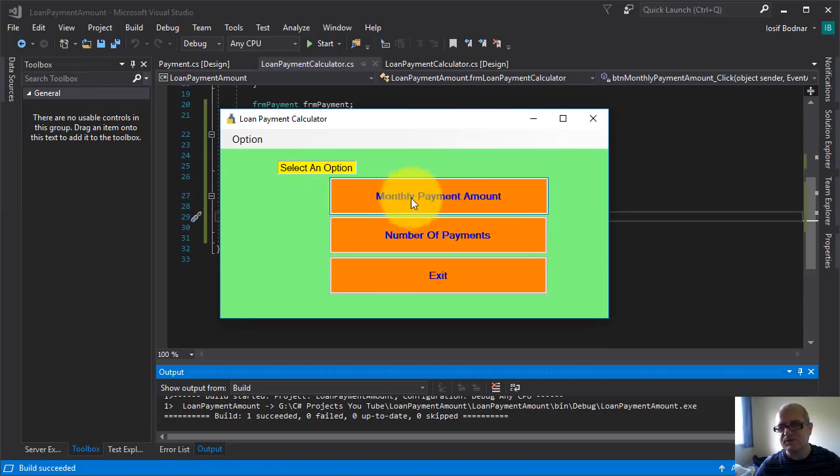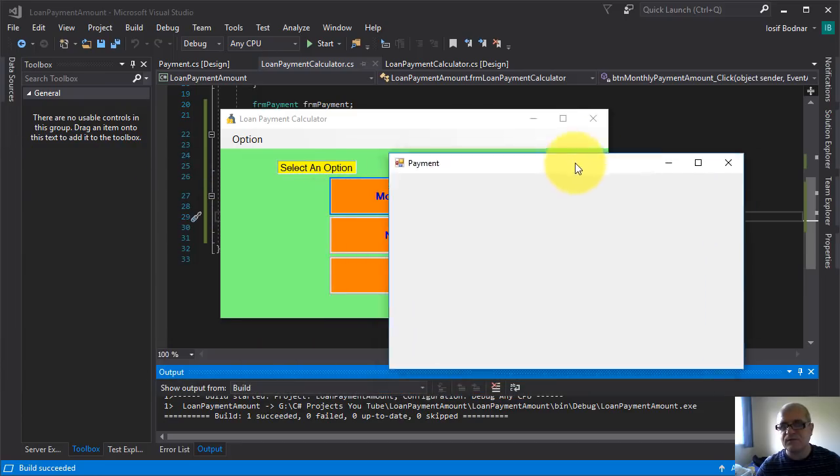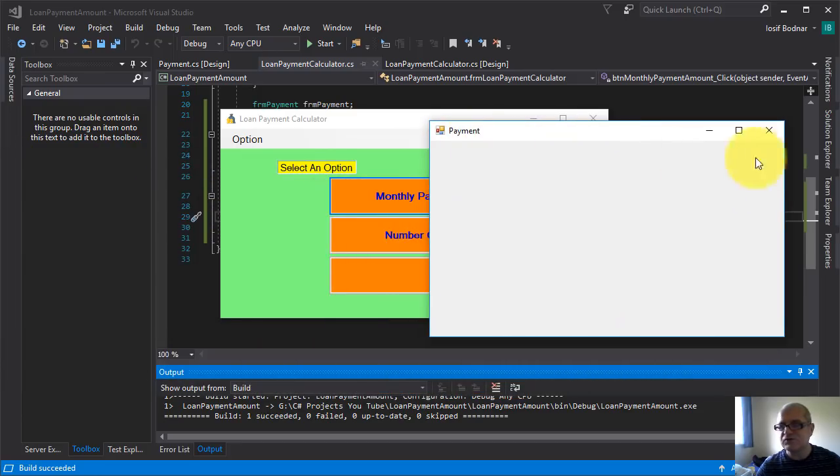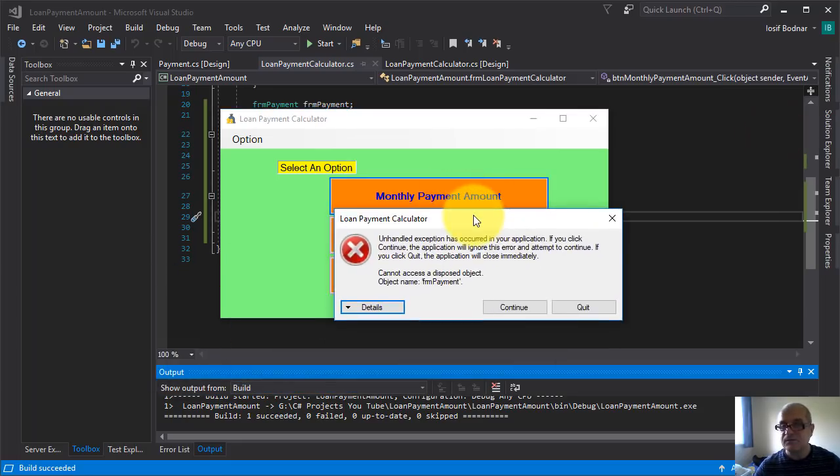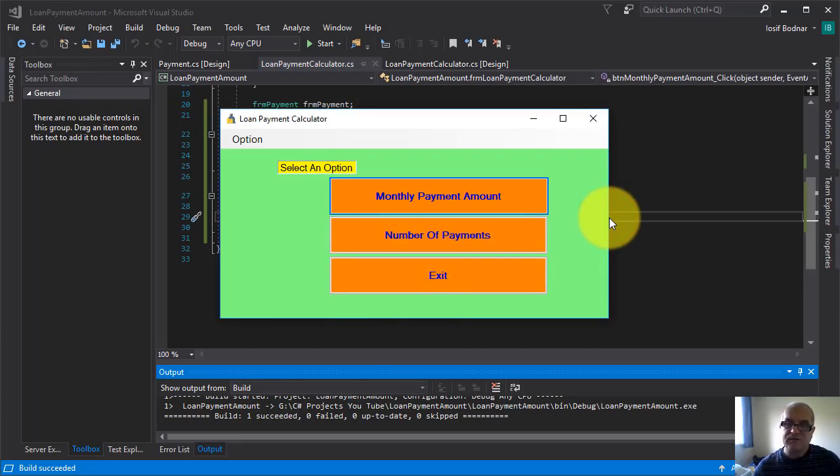And let's give a click on this button, monthly payment amount. As you can see, the new form was launched. Let's close it. Let's release the new form again. I receive an exception error.